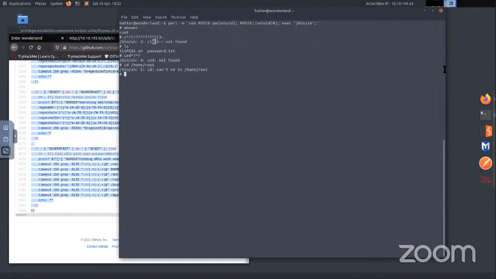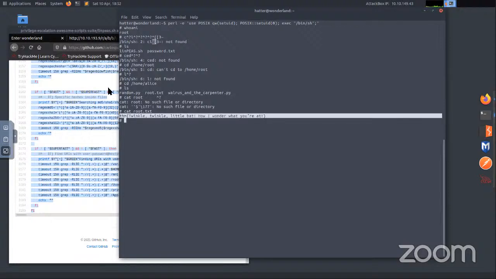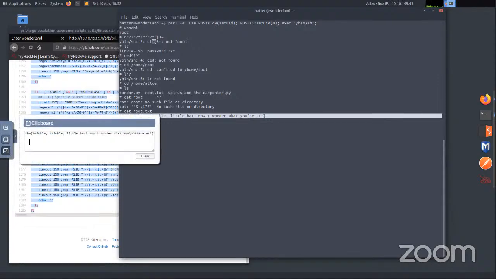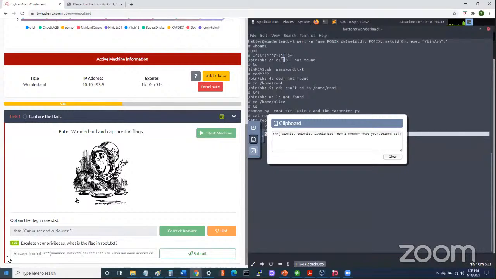Let's see. Oh, we want to get the root flag, which is in Alice's folder. So we can say Alice. And we see that there's the root file. So now we have root privileges. So we can say cat root.txt. Oh, and you can't tab. And you get the second flag. So you need to put that into your clipboard and pop your window back out.